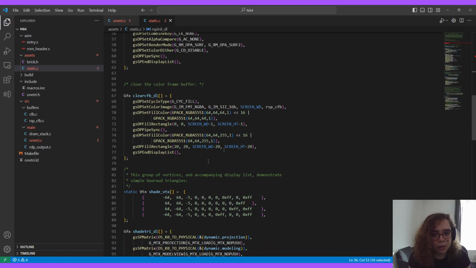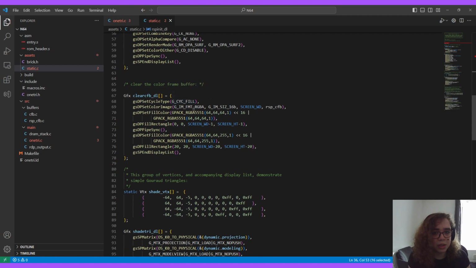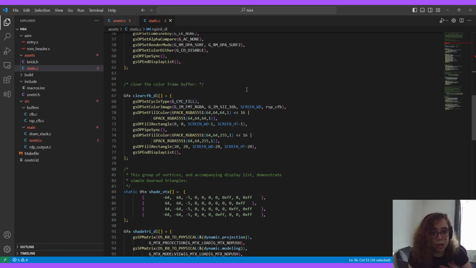Now this part here is clearing the frame buffer. First thing this is doing is setting this to use cycle fill. There are a couple of different ways that the system can draw to the frame buffer. This is the quickest way, which is what you'd want to do when you're just filling the screen with a color.